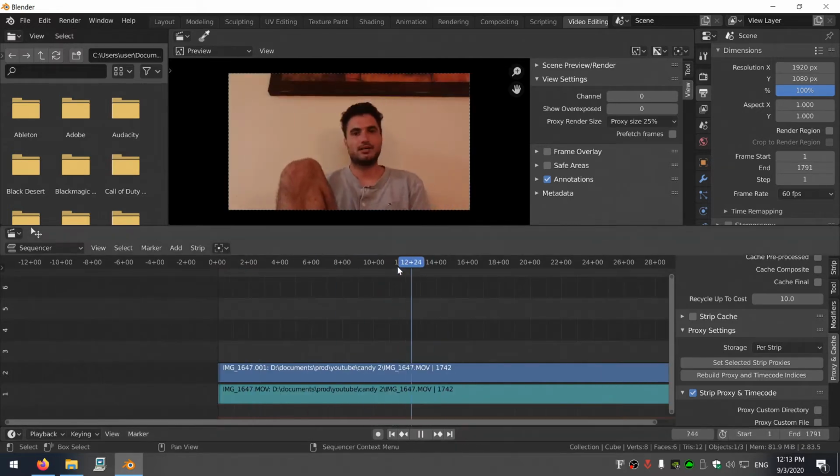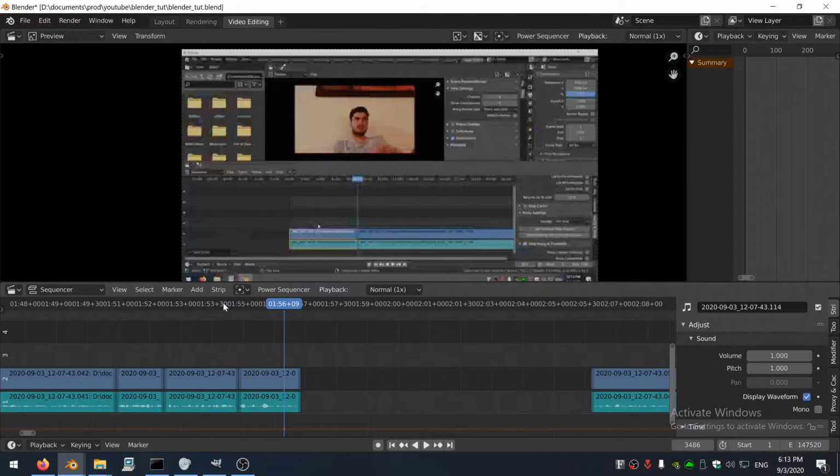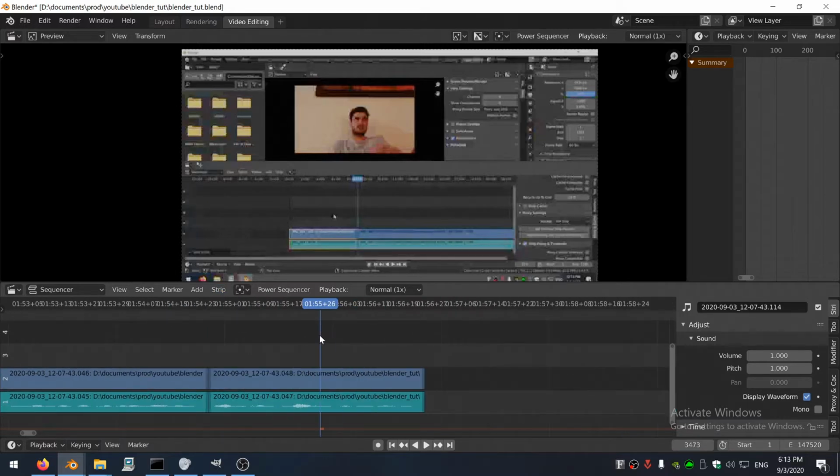Now let's say I want to make a cut. I can select stuff by clicking and dragging, and I can press K to split the strips. Also, there's a difference between normal split and hold split. So let me split this clip really quickly to show you.